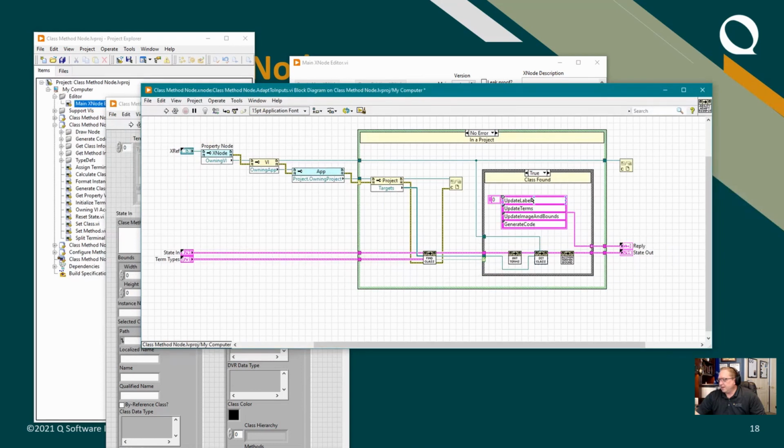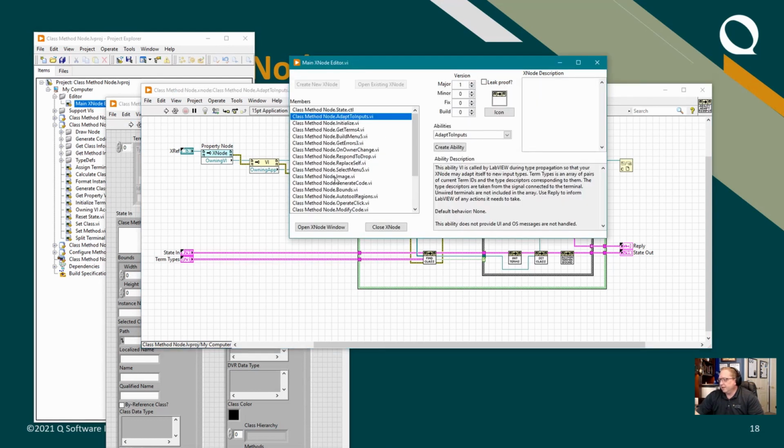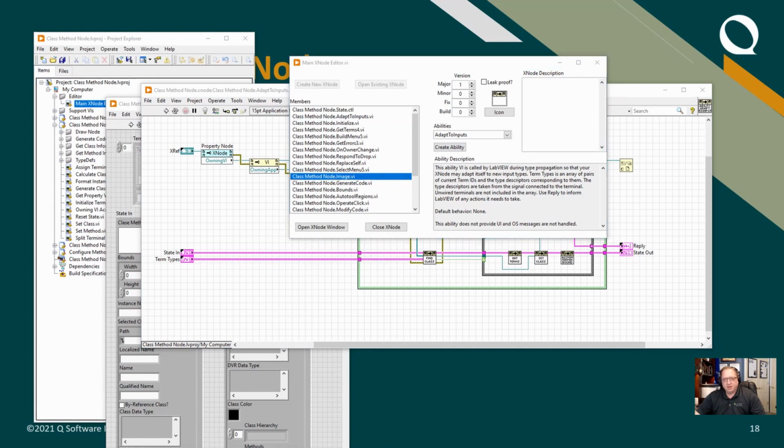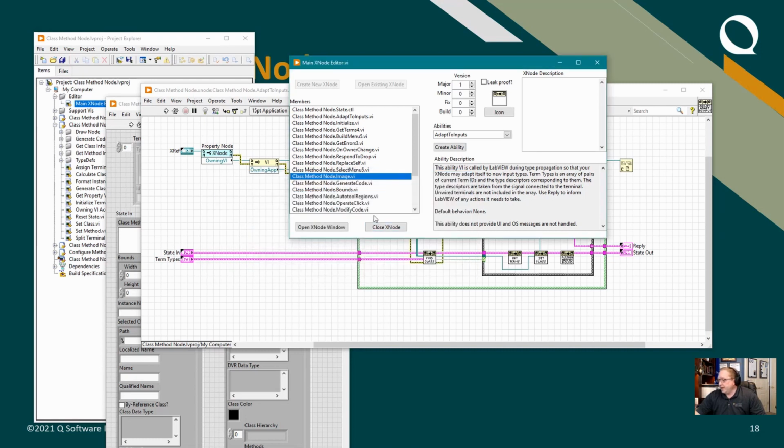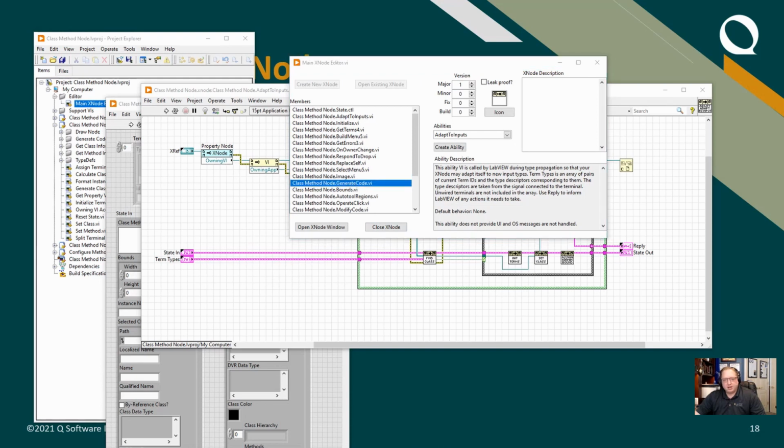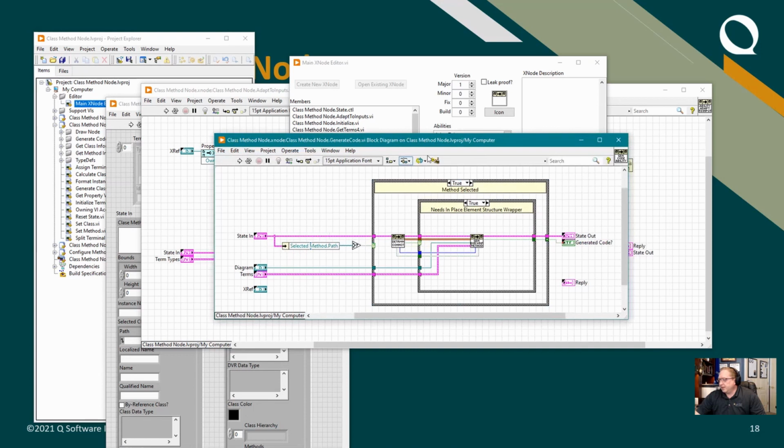And then this is the reply back saying I want LabVIEW to update the label, I want it to update the terminals, I want it to update the image and bounds, and I want it to generate the code. So it goes through in order and executes some of the other abilities. With the terminals, the image one is just the same. It's just getting the current image and outputting it. And then the generate code is the heavy lifting part that takes the selected method and the selected class, determines all the connections, and then decides if it needs to generate just the method wrapper or if it needs to generate the in-place element as well.